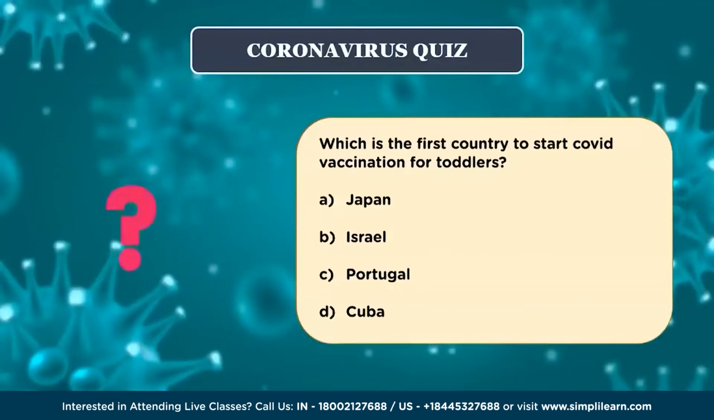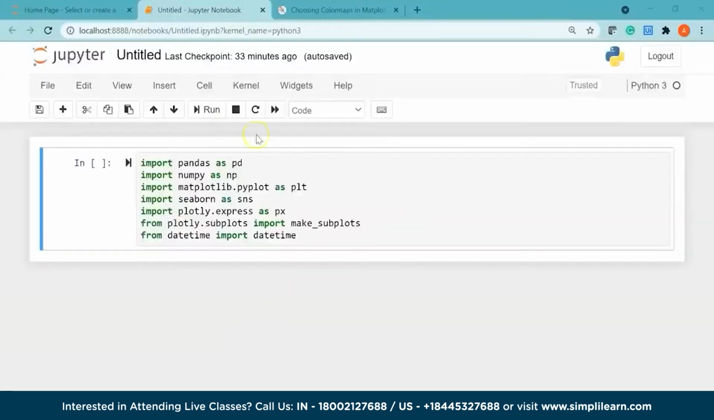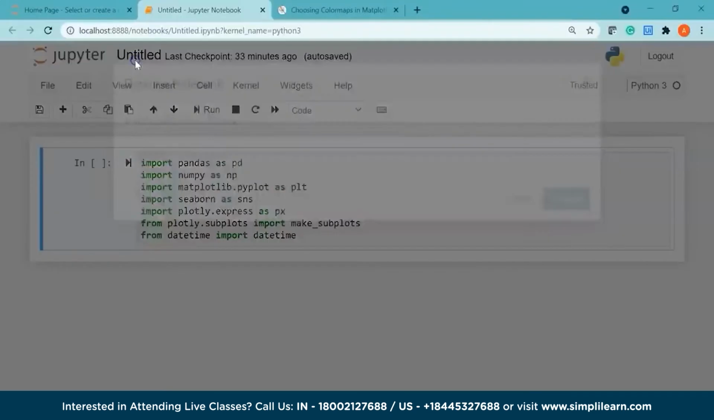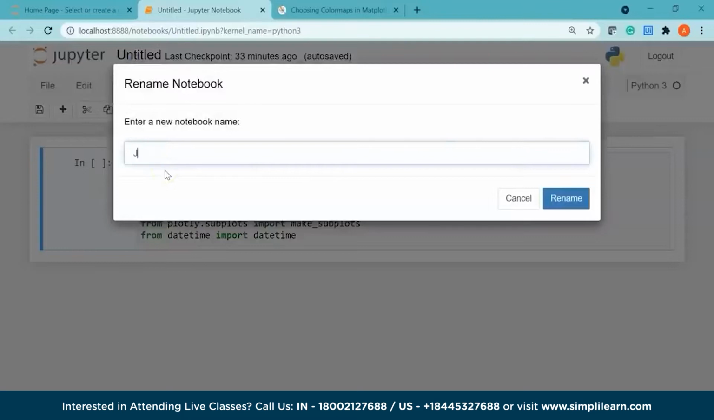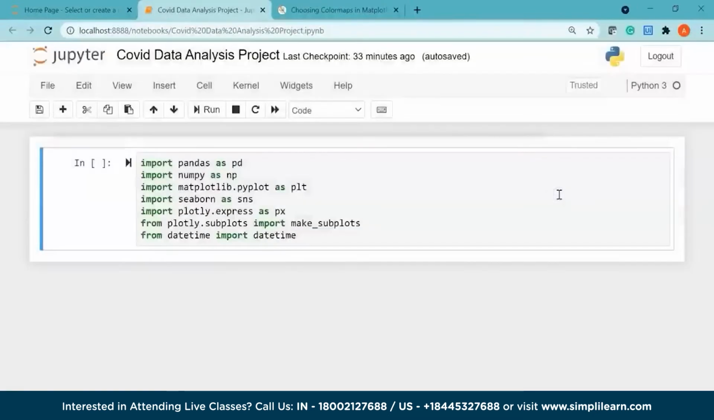Alright, so now let's begin with our demo. So I am on my Jupyter notebook. So the first project we are going to use Python Jupyter notebook. I'll just rename this notebook as COVID data analysis project. I'll click on rename. Alright, so first and foremost we need to import all the necessary libraries that we are going to use. So first I'm importing pandas as PD.